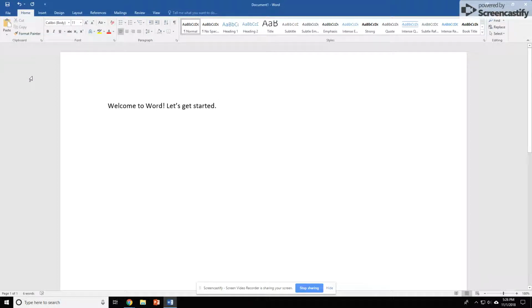So, first of all, you'll notice up here we have the ribbon. This is that big white space full of all the little buttons. These little buttons are called commands. They are what we push to tell a computer what to do.